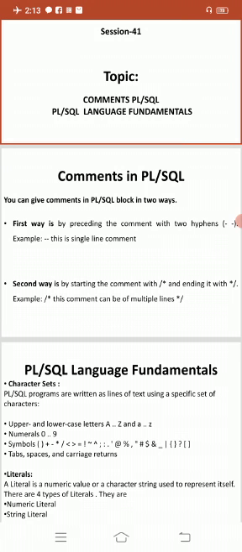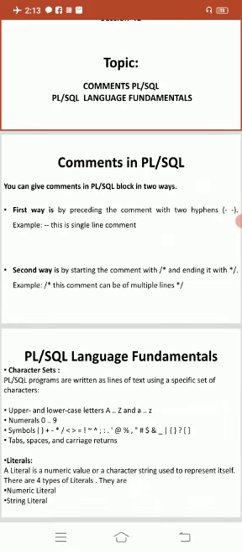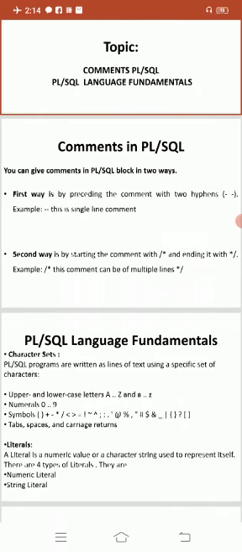In each and every program we can mention comments, because a comment shows how a particular line works, the meaning of the particular line. That is called a comment. The second way is called block comments.